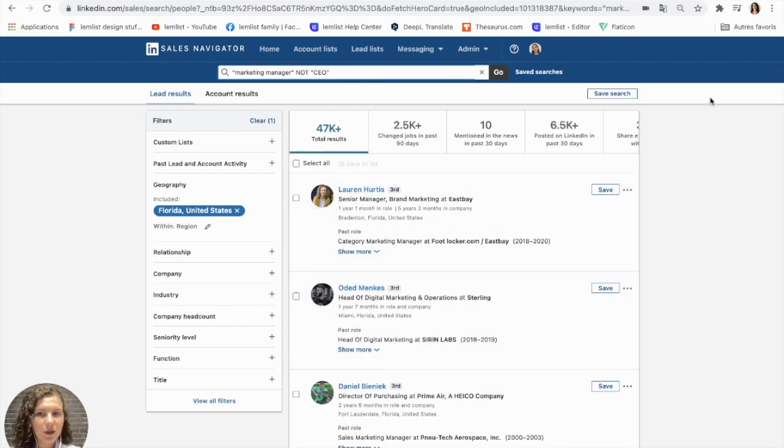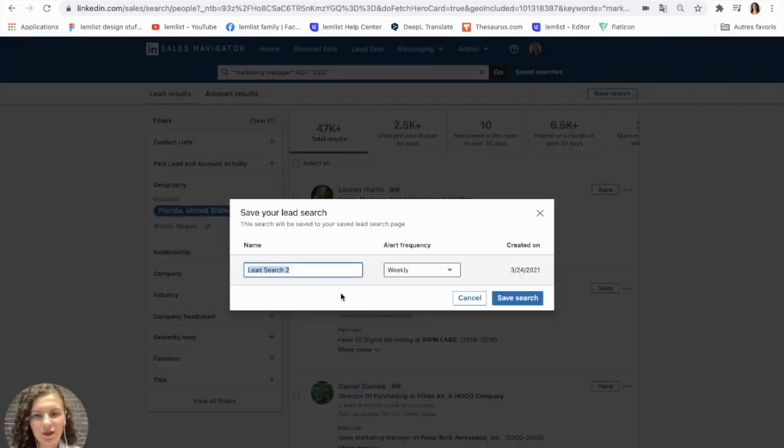So the next thing that we are going to go over is how to save your searches with LinkedIn Sales Navigator. This is a great tool to use because when you find a really good search that you're getting great results from, you can save this and use it for the future to make sure that you're finding the best prospects possible. So I can go ahead and save my search right here, and this will allow me to name the search, and it will alert me when I have new people coming in that fit these filters.